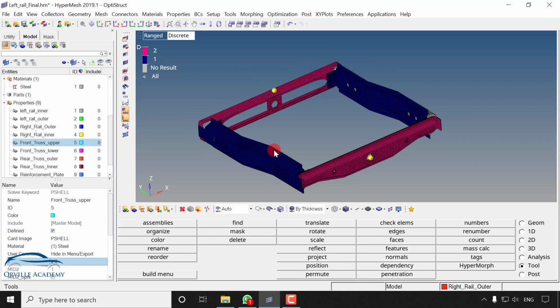In this way, basically, we can assemble the components and we can create different materials and different properties for the different components. Now the next thing that we are going to go for is the connection.